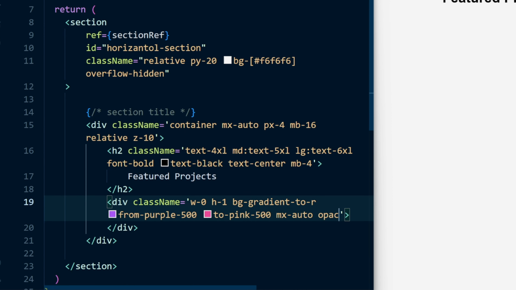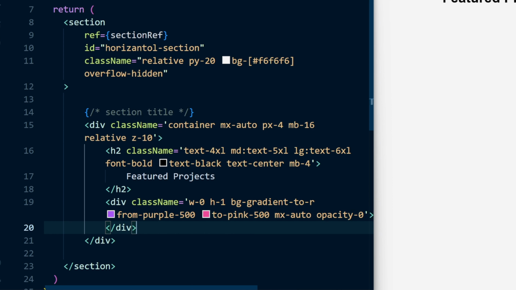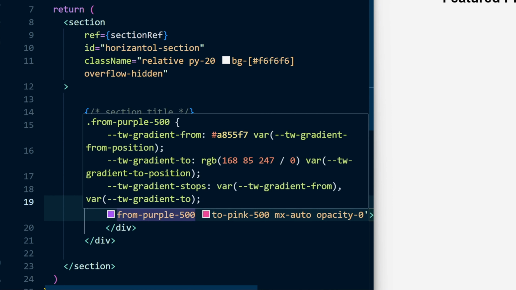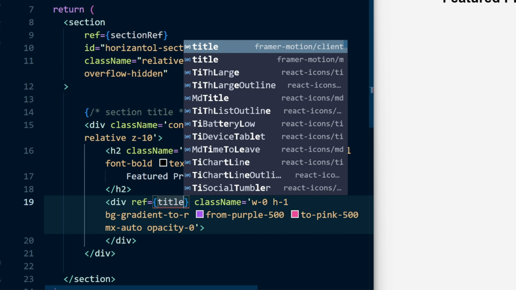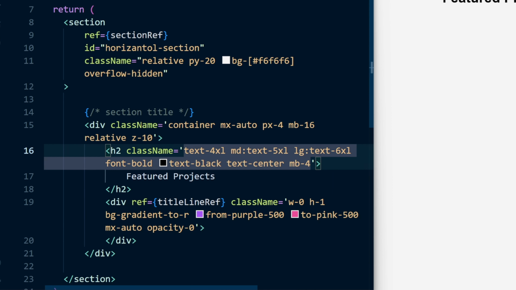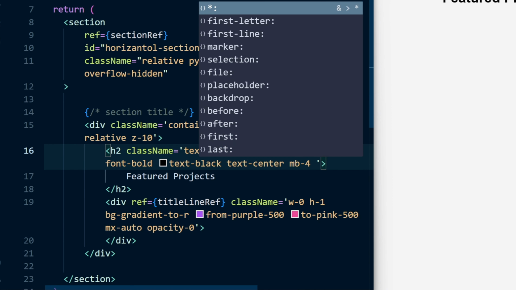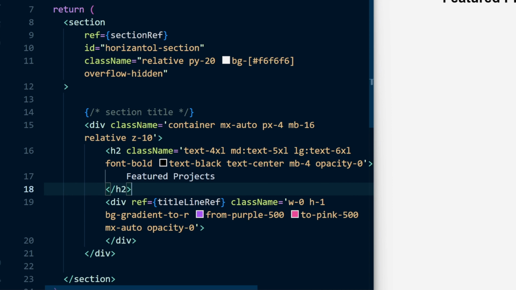Now, we'll also add opacity-0, so it's hidden when the user first lands on the page. This way we can animate both its appearance and its width smoothly. Since we'll animate this element later, we'll attach a React ref to it so GSAP can target it directly. We'll name the ref titleLineRef in camel case, which keeps things readable and consistent. And while we're here, we'll also set the opacity of the h2 element to 0 for the same reason, so we can fade it in along with the animated line when this section becomes visible. Give the heading its own ref as well, named titleRef.